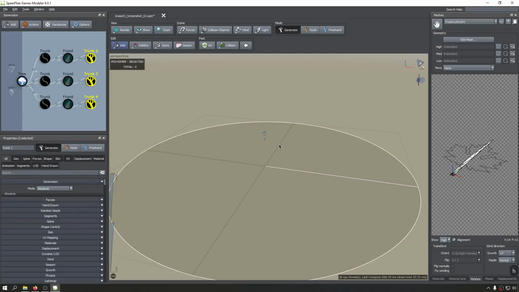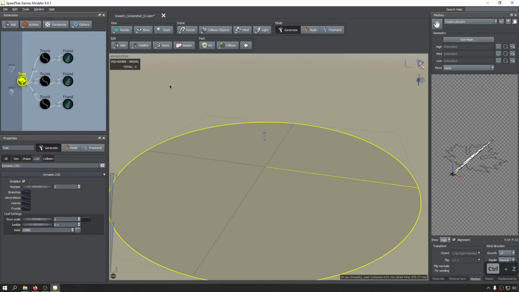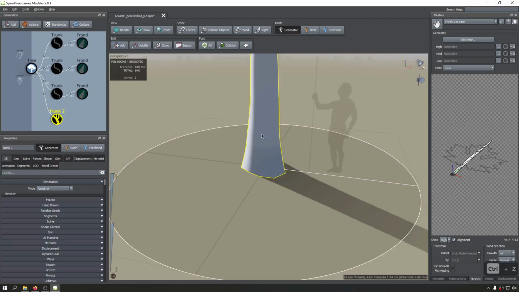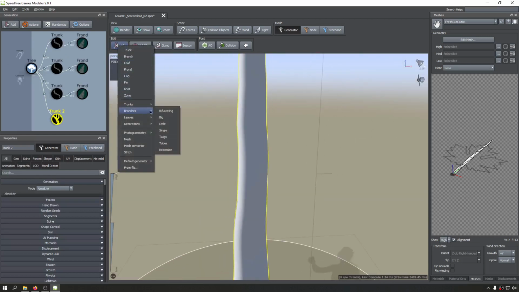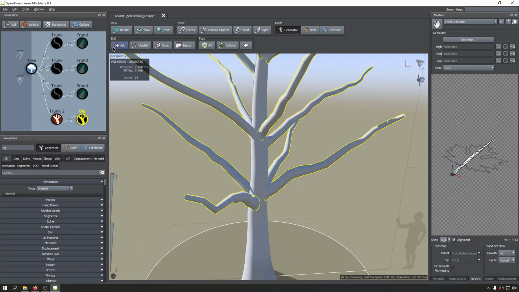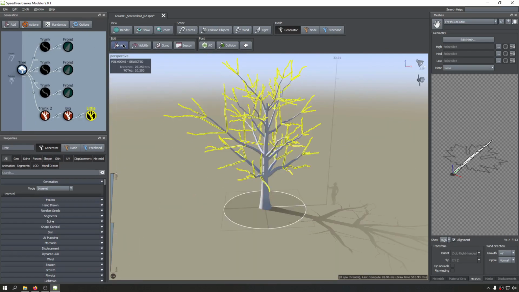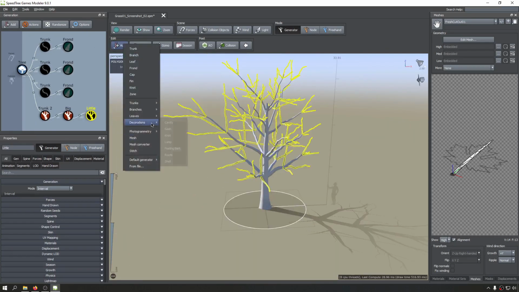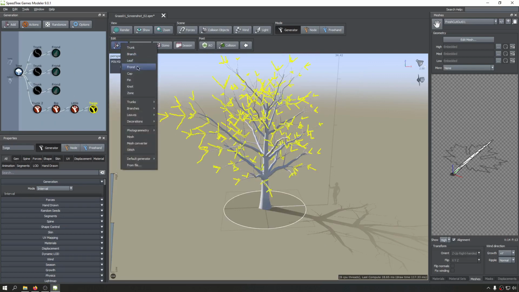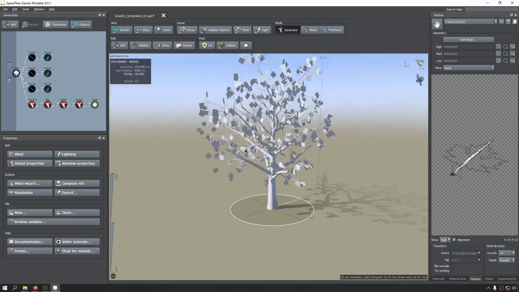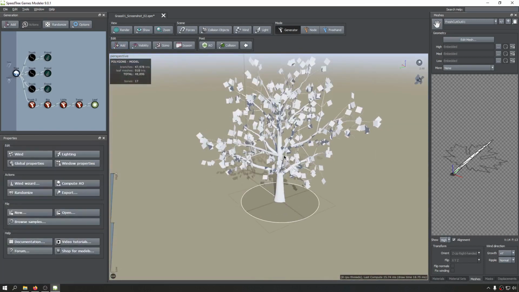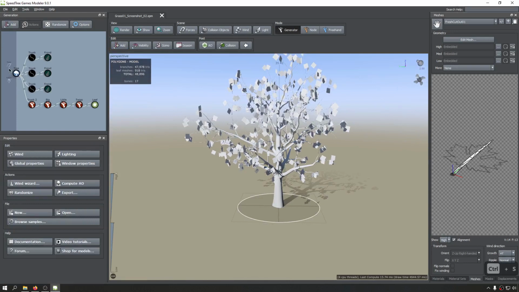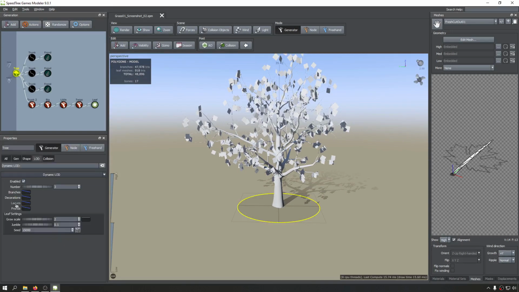So selecting the main tree, I'm going to create a trunk, and then adding the big branches, twigs, and then leaves. So this is a small procedural tree that we created, nothing too special. So let's go for here, the leaf settings.